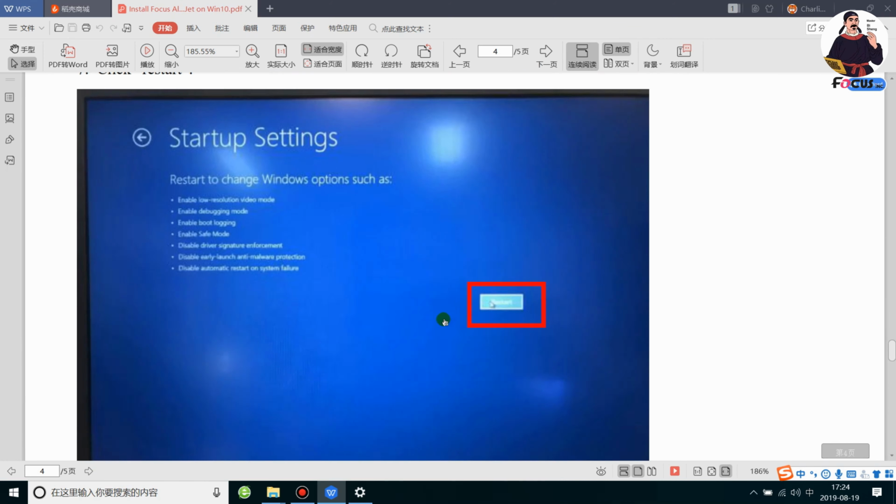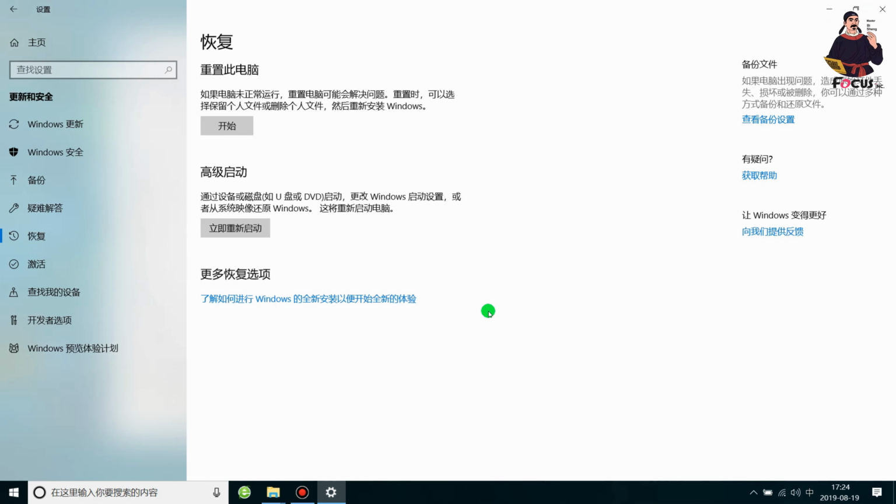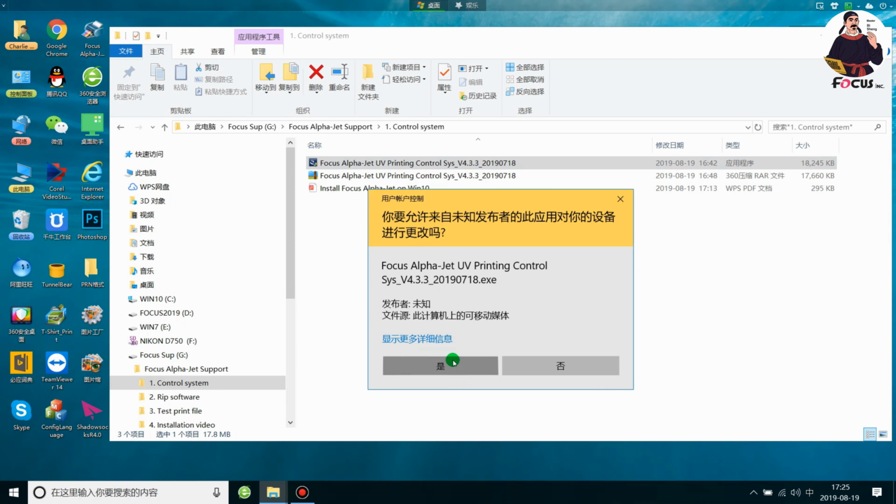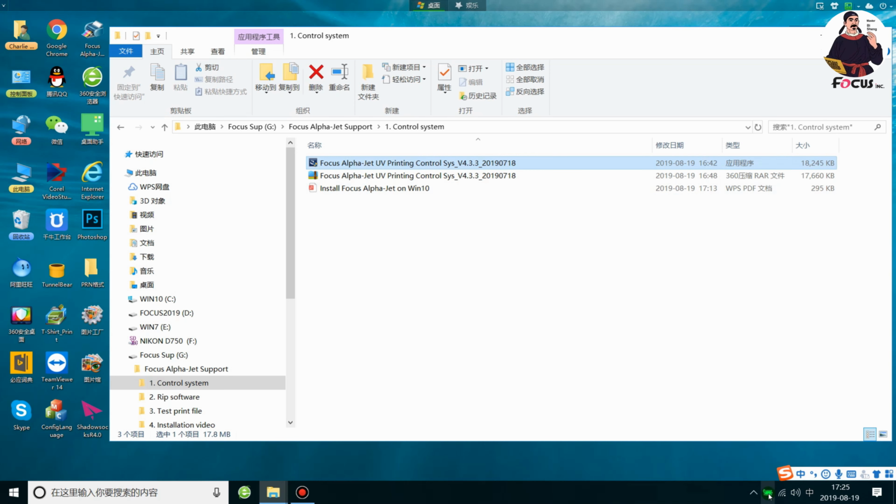After we do the setting as the manual says, we can go to the USB flash and click the Alpha Jet UV control system. We double click it. Before we install it, please remember we must close the antivirus software on your computer, like Kaspersky or other local antivirus software, because if you have antivirus software, it may detect some installation files. We must be sure all the antivirus software is closed before we install the software.